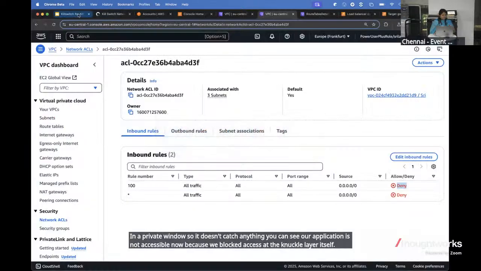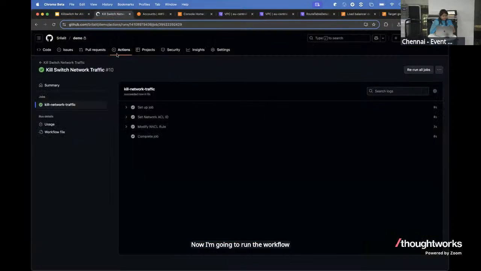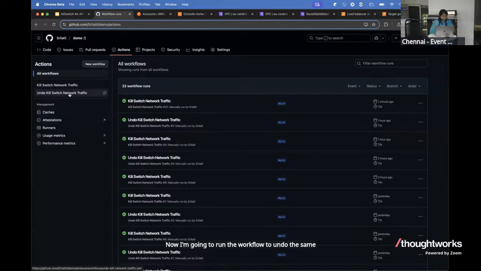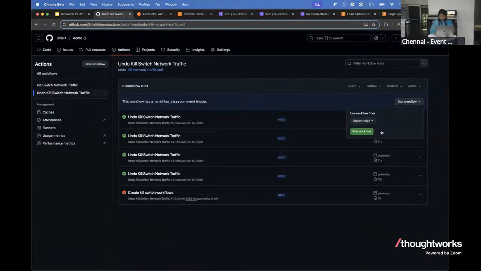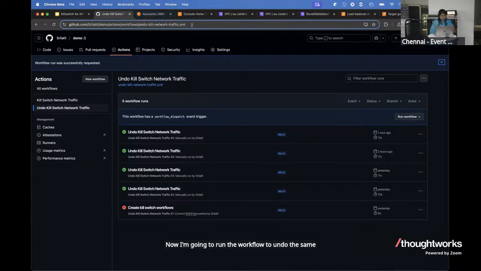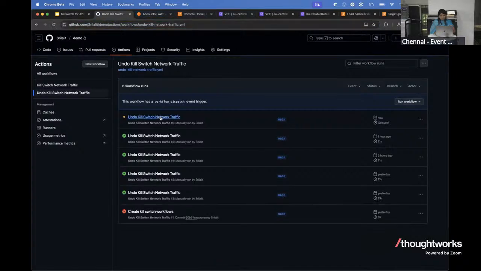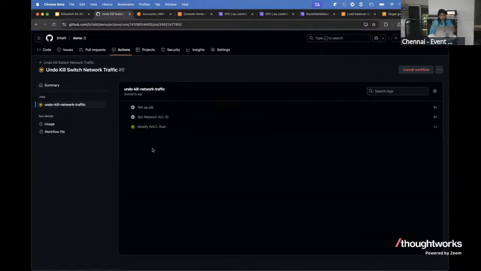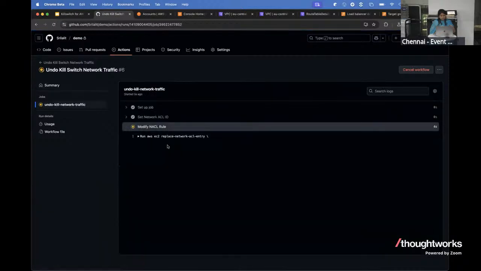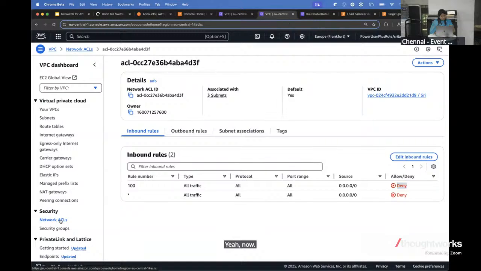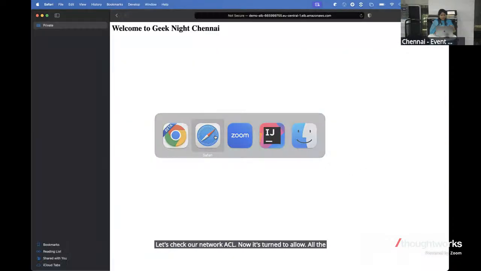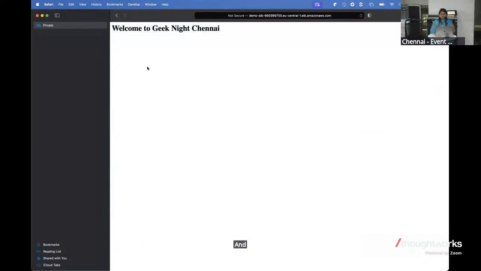Now I'm going to run the workflow to undo the same. Now let's check our network ACL. Now it's turned to allow all the traffic. And you see our content, we are now able to access our application.